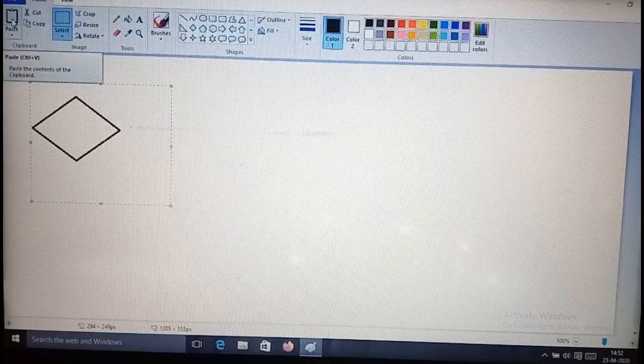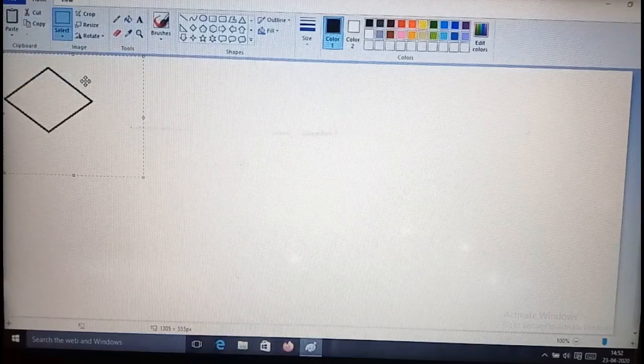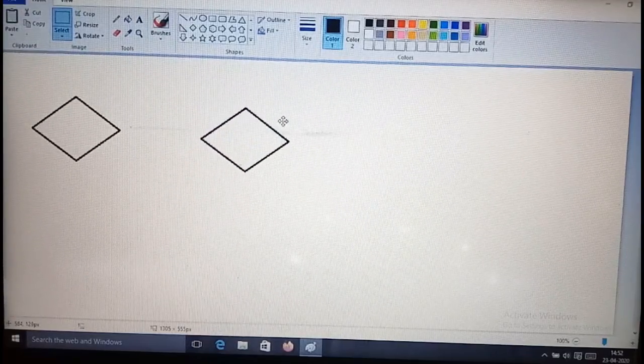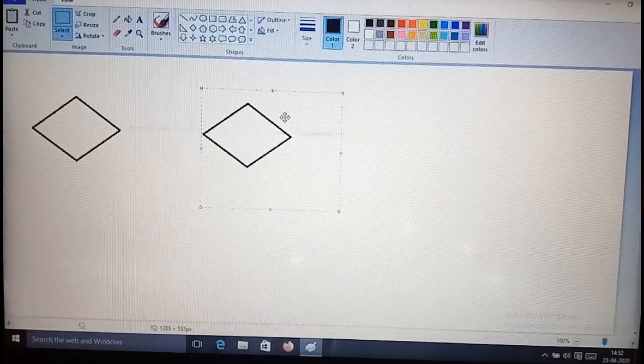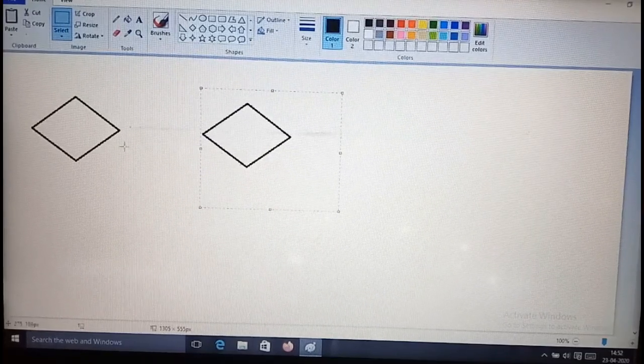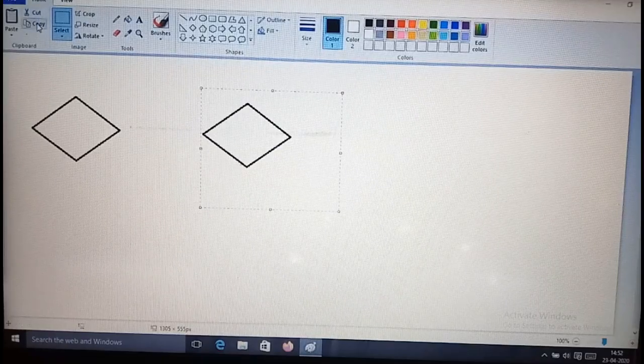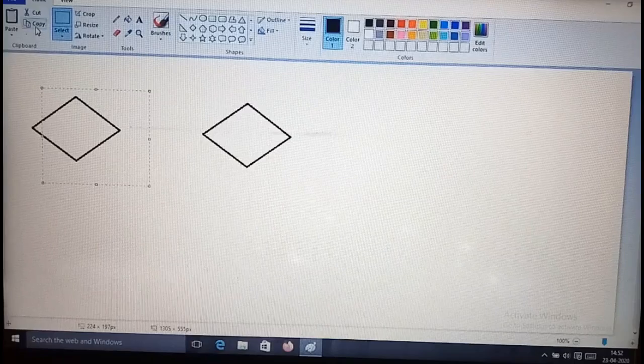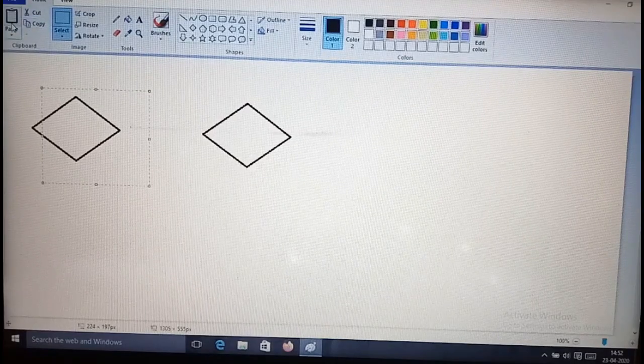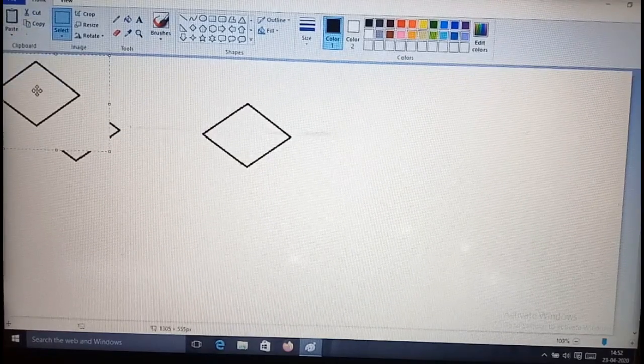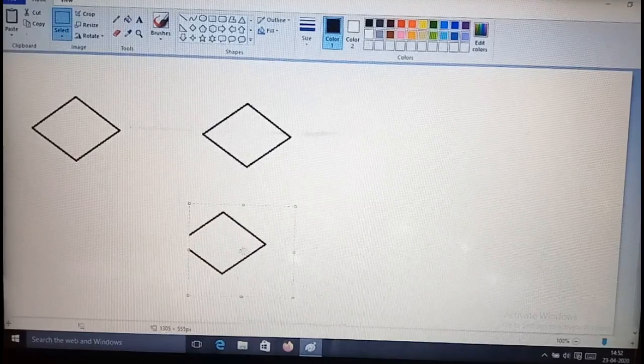Now let's click on the paste and you can see another picture has already been displayed on your screen. So this is how you're going to use copy and paste. If you select any image, you need to click on the copy and again you can click on the paste so that the same image will be copied to the other side.